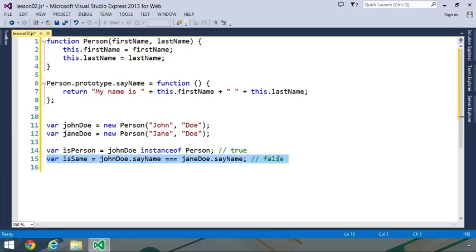And this becomes very important with inheritance. There are many different ways that you can implement inheritance in JavaScript, and we will start looking at that in the next lesson.